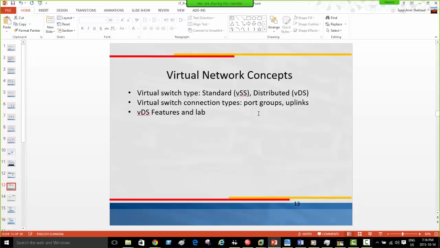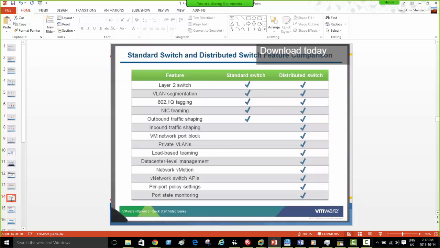So there are 2 types. We have already done port groups on the standard switch and uplinks, which are physical network cards. Now let's go with the VDS features, or virtual distributed switch. There's that one screenshot I took. This shows what the standard switch supports, and what a huge amount of networking features the distributed switch supports.